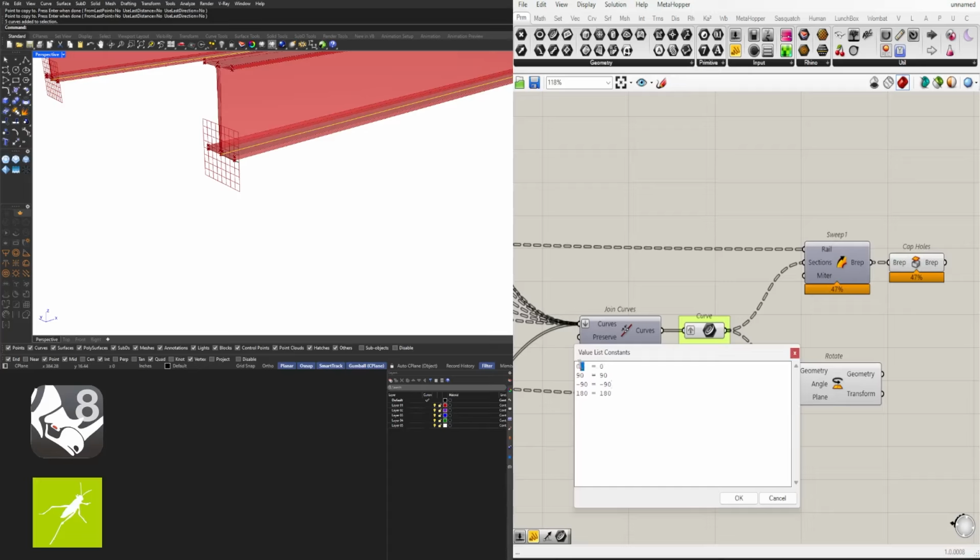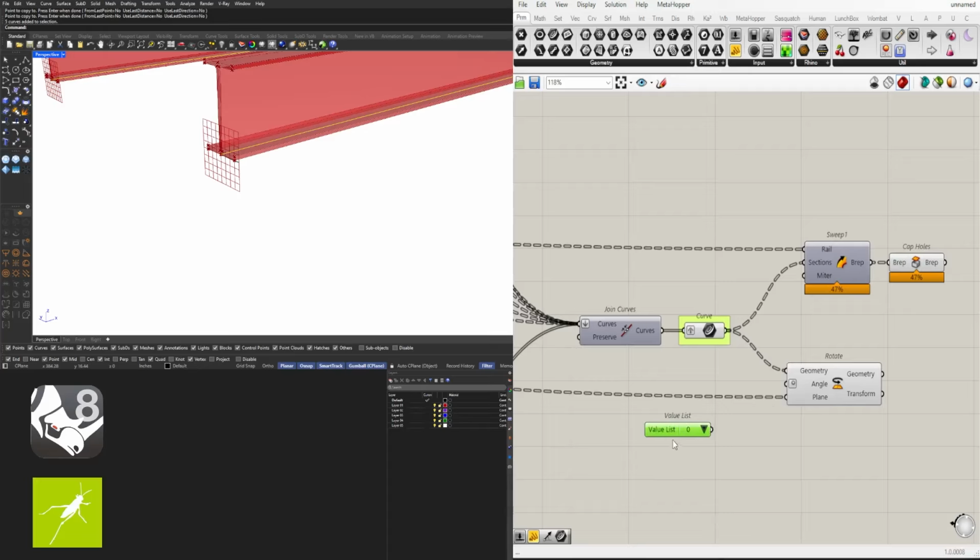Okay. This is going to be what you'll see in the slider, and this is the number that's going to be output. This is the number that you see displayed, and this is the output. So I have them matching, and the reason why is because when you hit OK, now we can pick between 0, 90, minus 90, and 180, and we can change the name of this value list to be rotation. So now it's going to rotate by 0, and you do have to make sure that it says degrees, then 90, then minus 90 if you want the other way, and then 180.